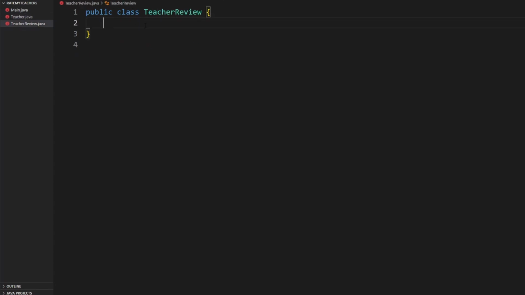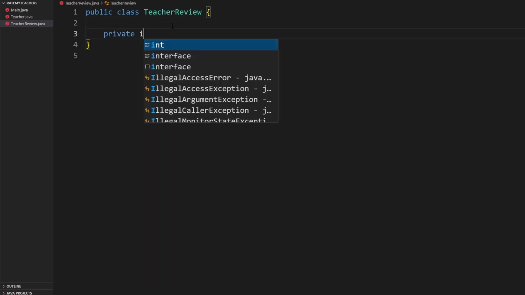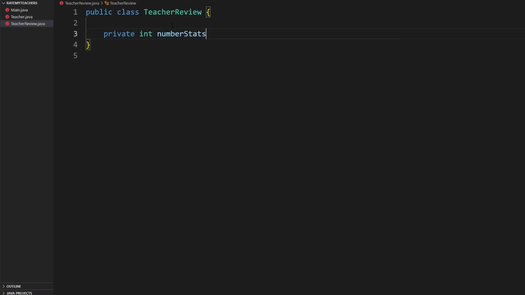So let's go on the review. What does this object have? I'm going to think it should have number of stars, of course it's 1 to 5, and a string which will be the comment, which is the actual review. Oh yeah, like this teacher is amazing, all that stuff. And I guess that's it.